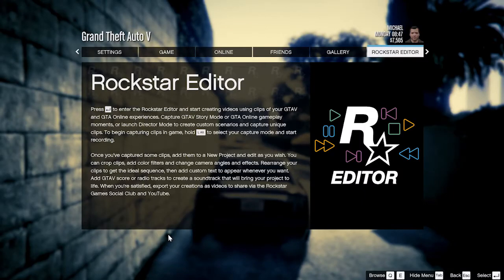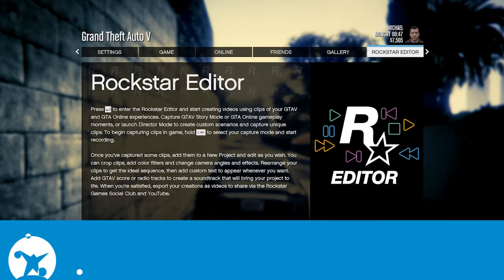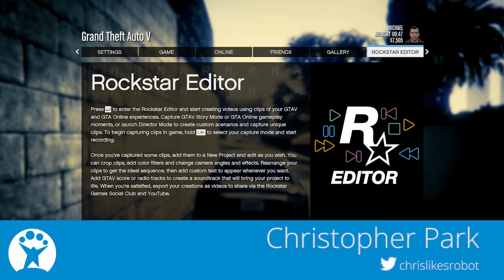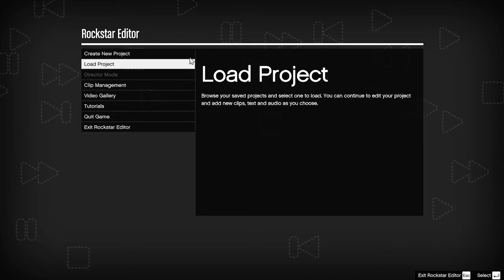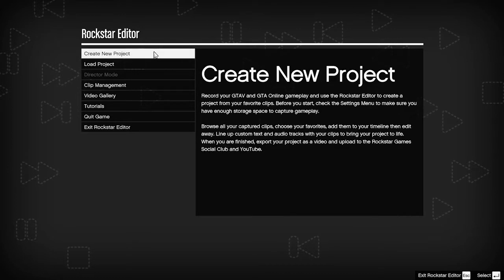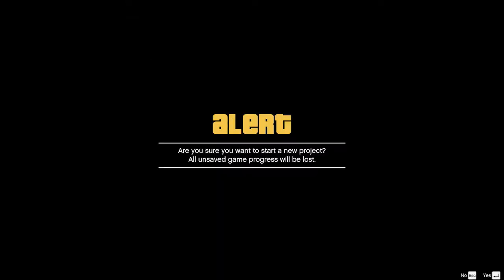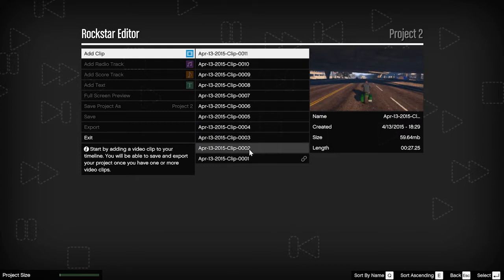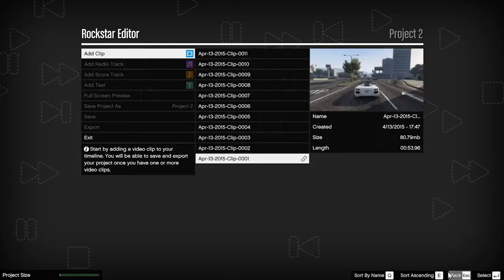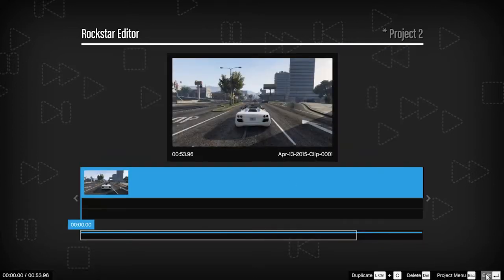So this is the Rockstar Editor that's included in GTA 5. This will let you create clips for yourself, for your gameplay. You can also create machinima by creating short movies and stuff. We're gonna give it a check out and see how it really works.